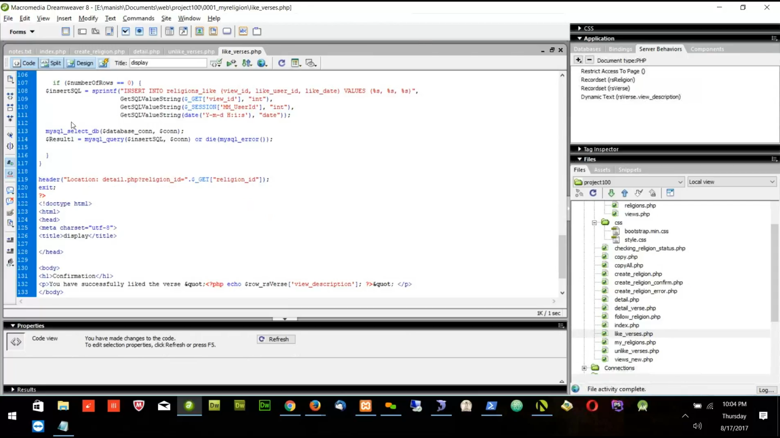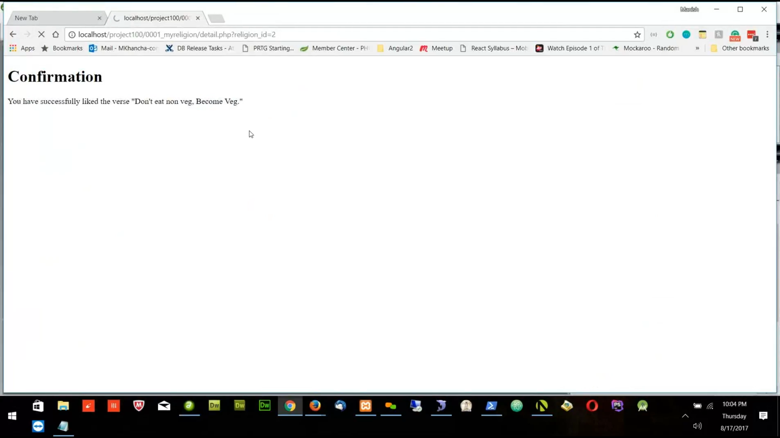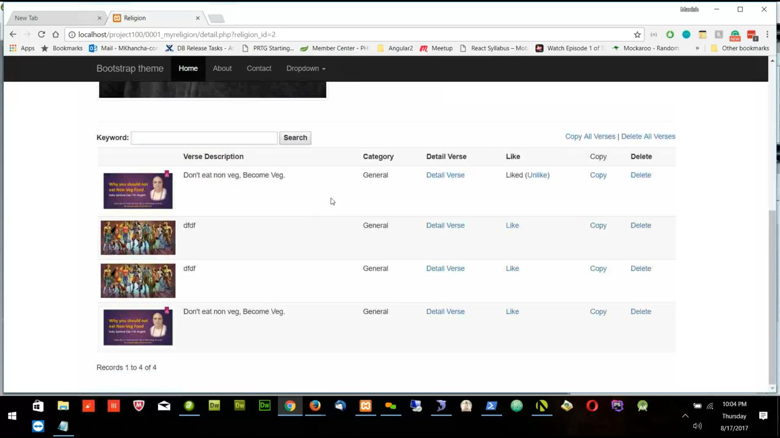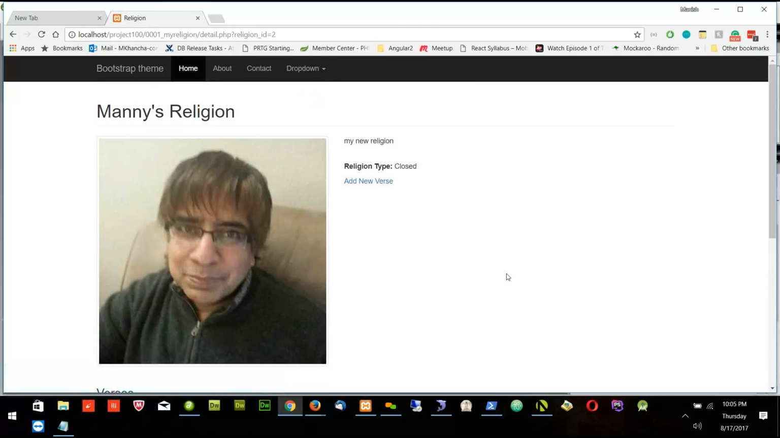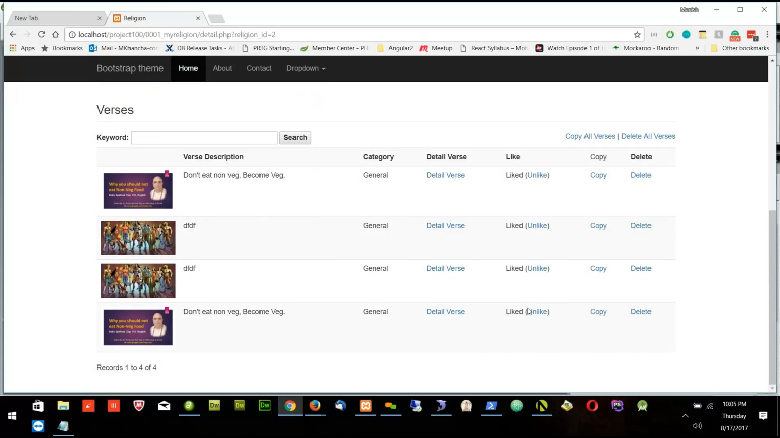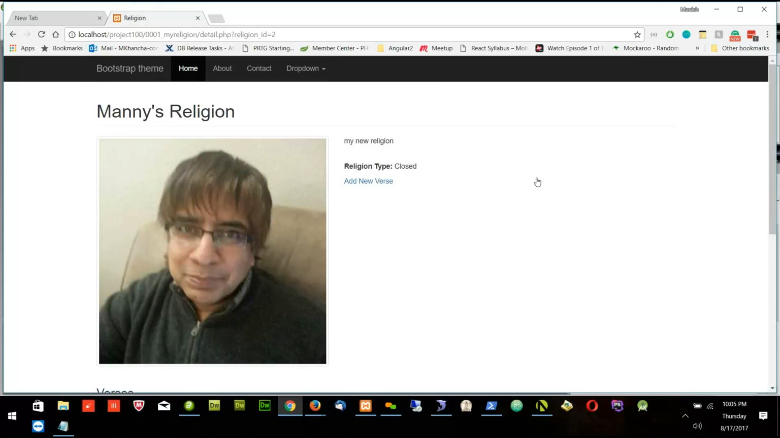So this way, if the user likes something, he will be sent back to the previous page. So he liked this one. Let him like this one. I am coming back to this page. Let him like this one. I am coming back to this page. If I am doing unlike, I am getting this one. So we are now toggling between like and unlike.